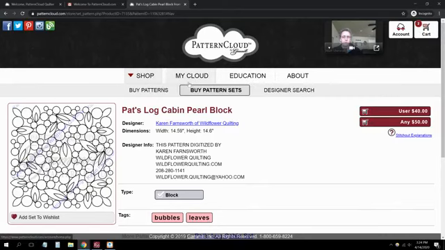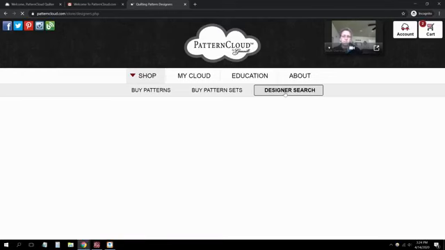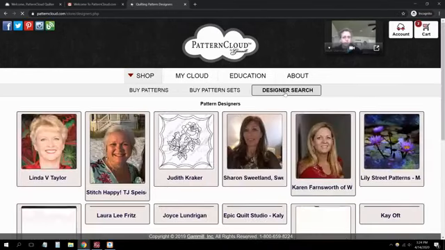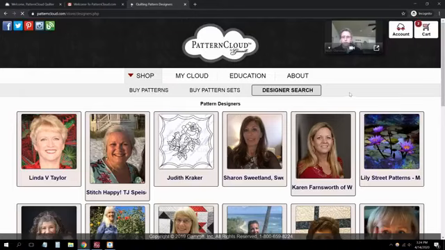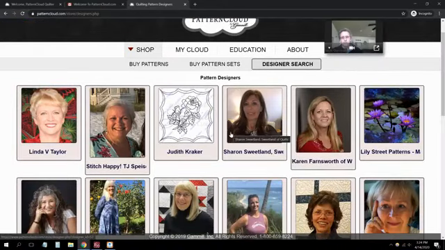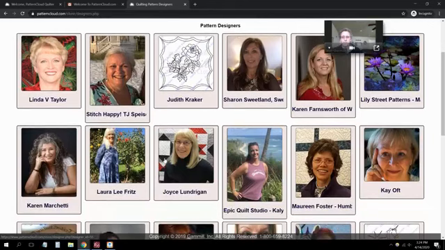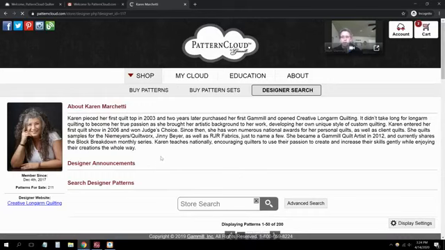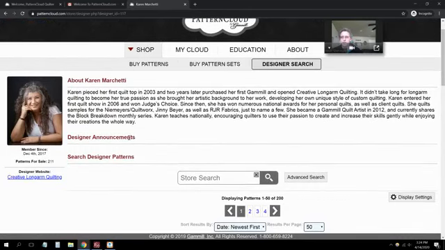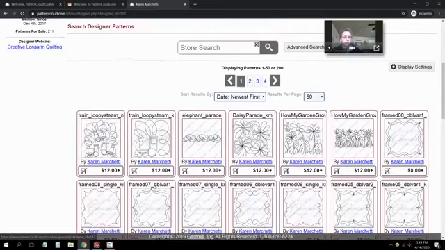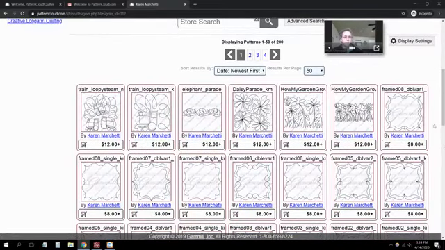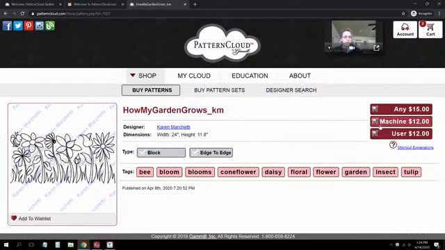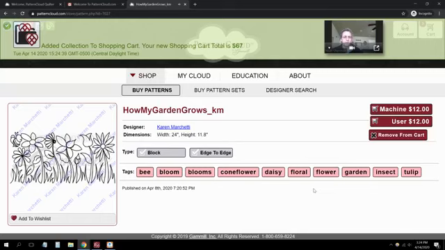Let's see, what else about the store? The designer search is pretty helpful. It lists all the pictures of the designers, and so if you knew you wanted a certain designer style, you could click on them. Like I'll click on Karen Marchetti, and it gives a little bio about her, and then it shows the patterns that she has for sale, and from here I can click on that, and again I'll get it encrypted to the user. This saves me some money.